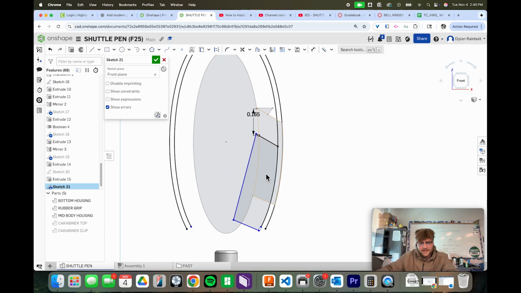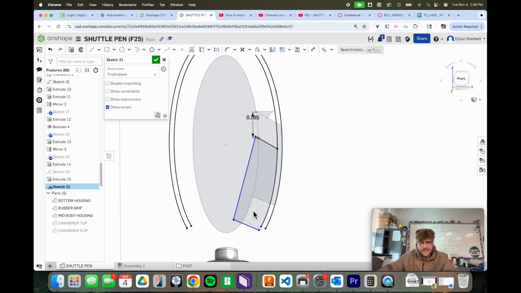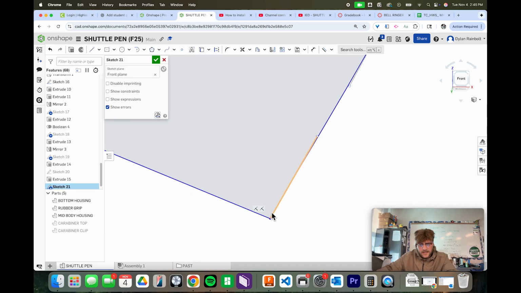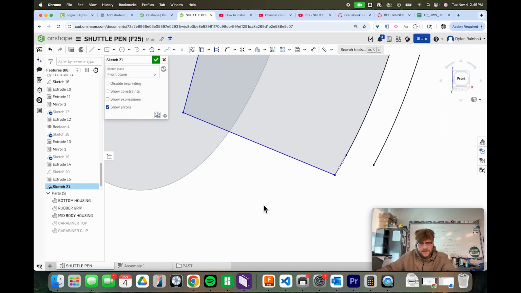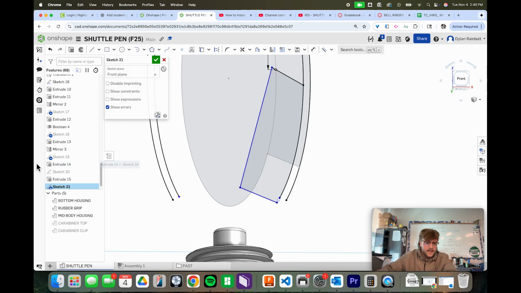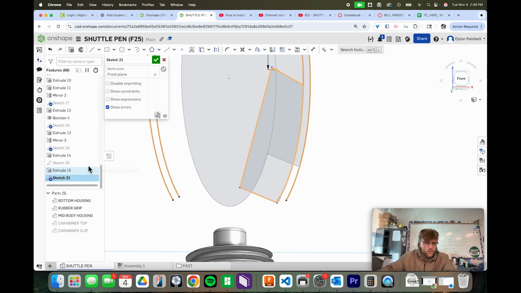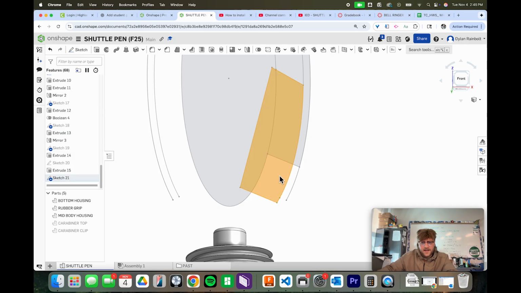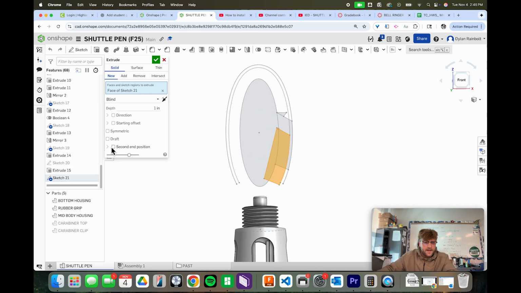So if I hide that clip, we can end up seeing that it's got this guy created here. So everything should be connected on here. We can just do some last checks. Should be the case where sketch 21 is good to go. So now if I click on this, we can end up going to extrude.